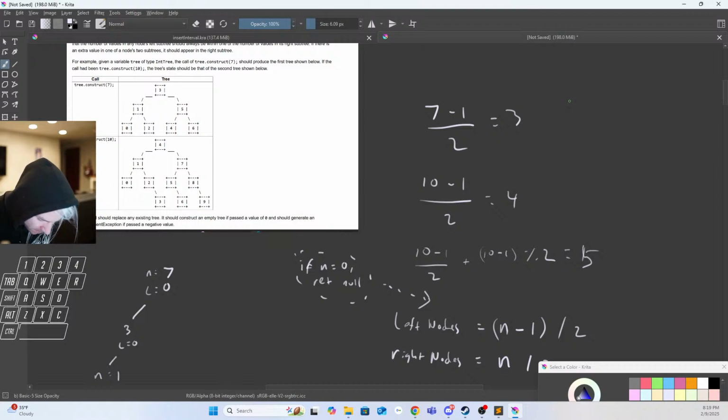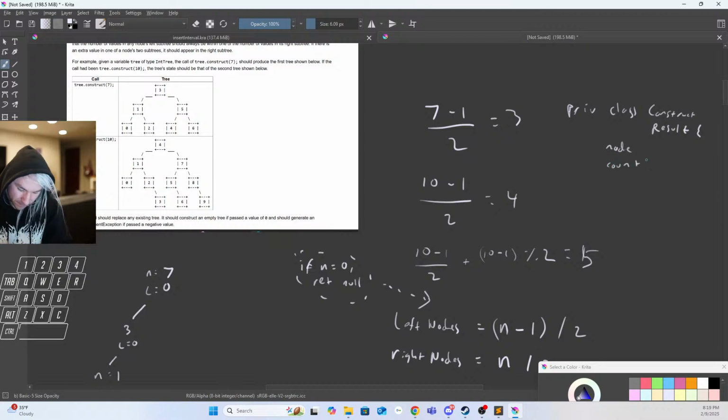Given a variable tree of type entry. All right, I'm going to say I've got my private class, and I'll call it construct result, and it'll have a node and a count, okay? I'm just going to do that. I've got a node and a count. That's all it is.